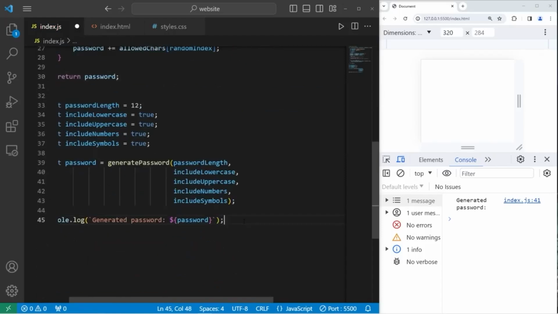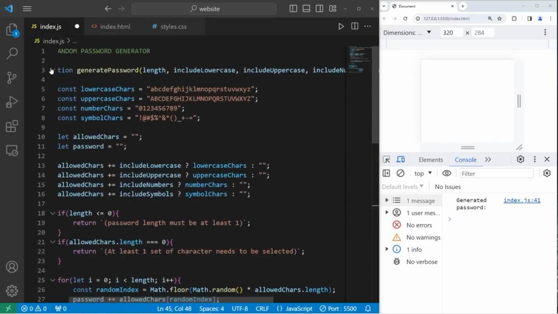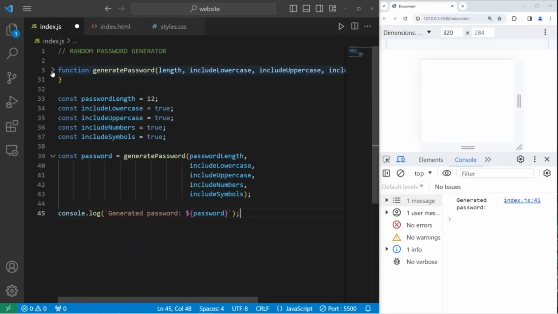And let's see if this works. Let's close out of this function. We don't need it anymore. And let's see if this works. Yeah, there's our password. So every time I run the program, I get a new random password. And I can turn these options on and off. Let's set all of these options to be false to begin with.